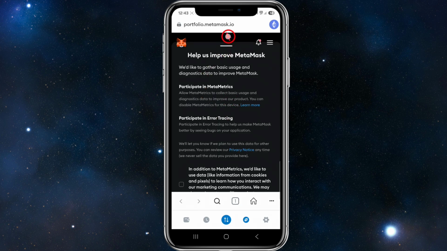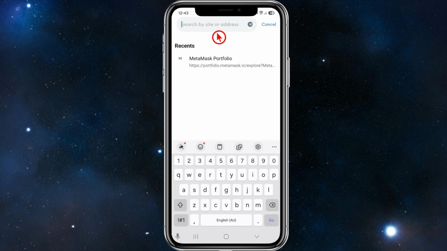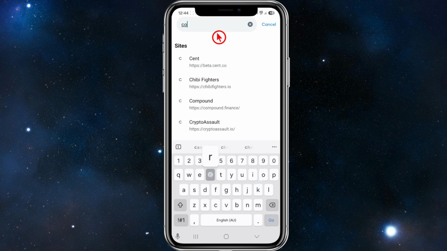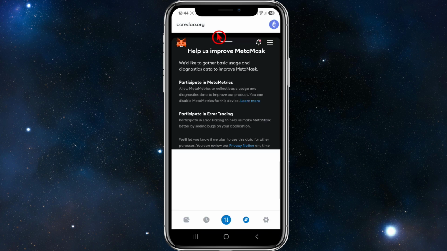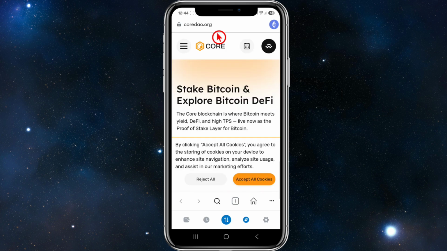And now once you clicked onto it, click onto the URL at the top and delete it. Then from here, we need to type in coredao.org. So type it in here, coredao.org, and then hit enter. Then after that, you'll be taken to this page here.